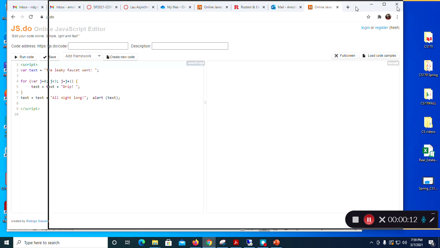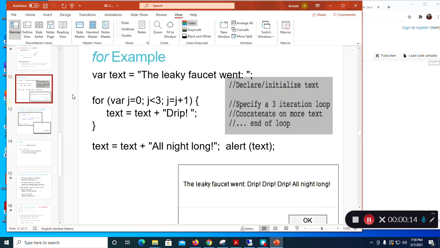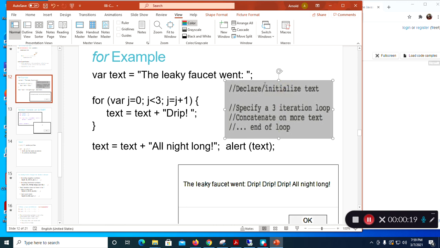So I already set this up in js.do, but here it is. Let me move this so it's a little bit more clear, so you can see the text. I set the text to be the leaky faucet went, and then you have this loop. Here's the initialize, right? var j equals 0. So I declared the j, and then I initialized it to be 0, and then I said j is less than 3, and then j equals j plus 1, and then text equals text plus strip, right?